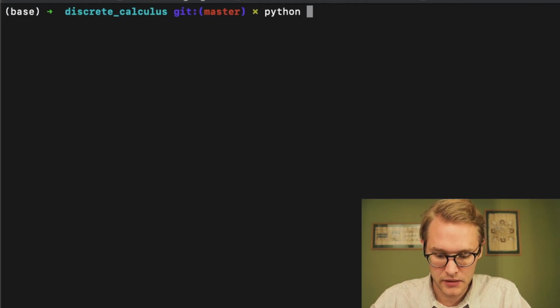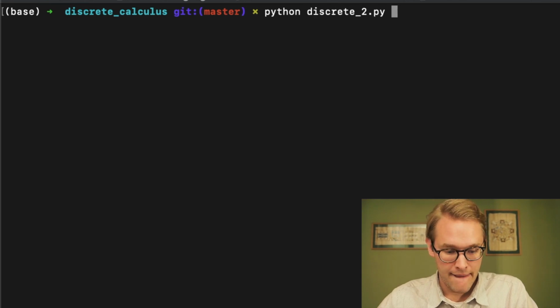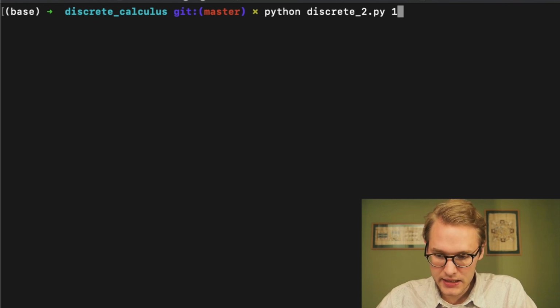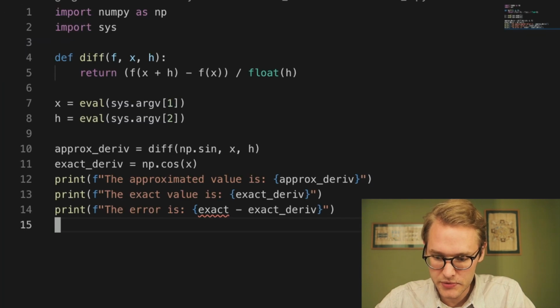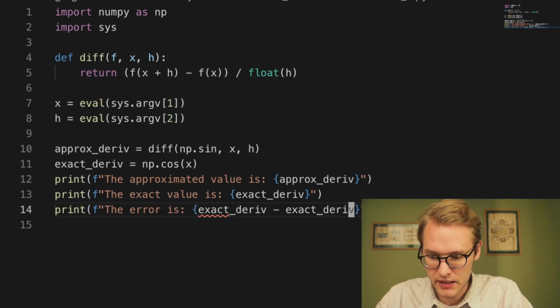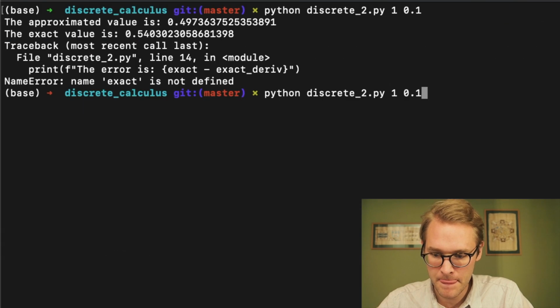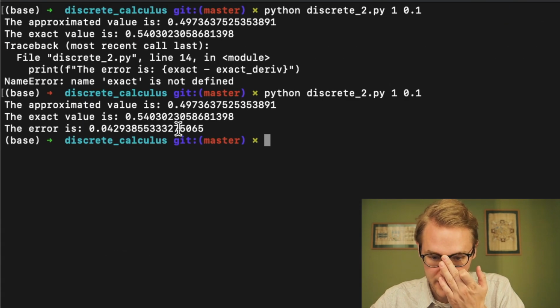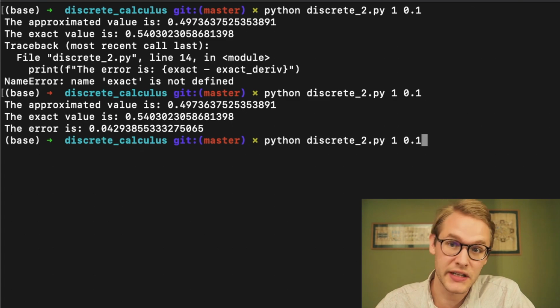Python discrete 2 is this program, that's what I called it anyway. And we need an x number and our step size 0.1. And we'll see how that does. Oh, whoops. So this is supposed to be the exact derivative and the approximation. There, let's try it again. There we go. So yeah, we're close, in the neighborhood.